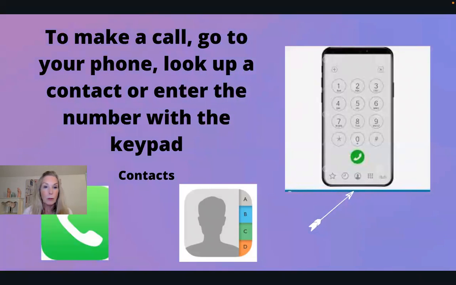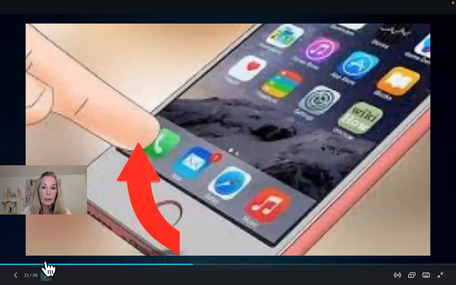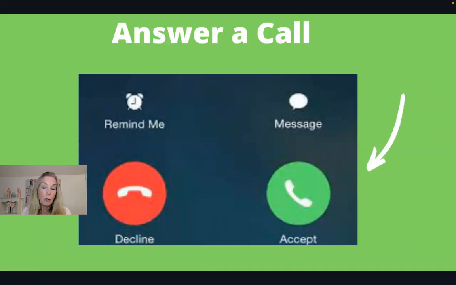So to make a call, you'd go to your phone and you can either look up the contact in your contacts list, or from your little phone icon, the green background, or if you didn't have the number, you could actually just type it in on the keypad. But we normally just use the little green phone icon to open up our contacts, find the person, and make a call. And there's a picture of it. Many of you have it down probably on the bottom of your phone in the taskbar so you can quickly access it. Answering a call, you can click on the little green to accept it.